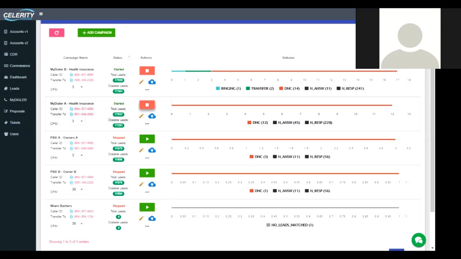As the calls are going in, under statuses you will see what is really going on with your dialer. Each thing is stipulated by a specific color. You can see how many are being rung, how many are listening to the calls, how many are do not calls, meaning they're added to the DNC list, how many were transferred, who were no answers, who were no responses, and so forth. If I want to stop the campaign, all I have to do is click on the stop button. And that basically shows exactly the functionality of the MyDialer.